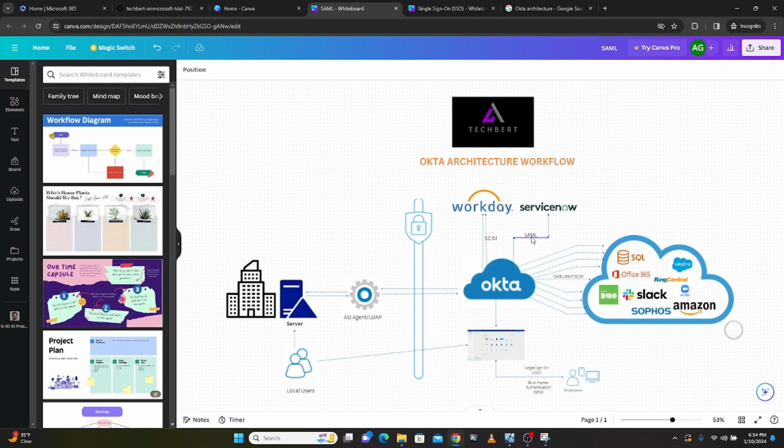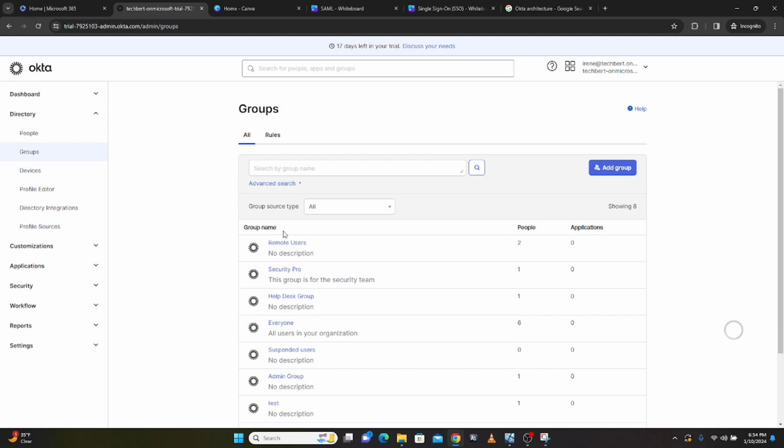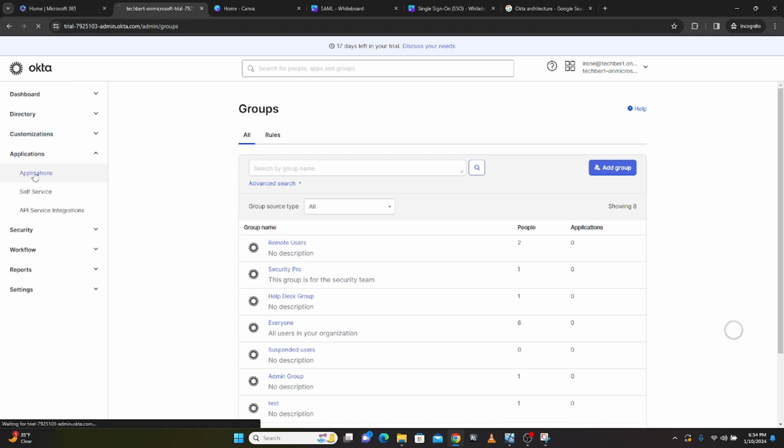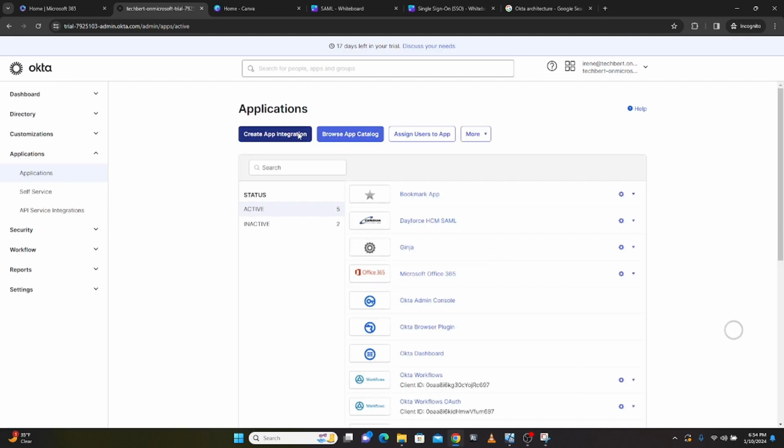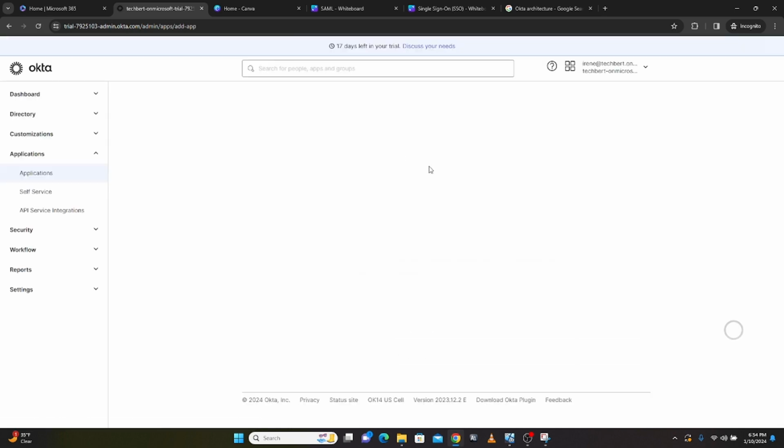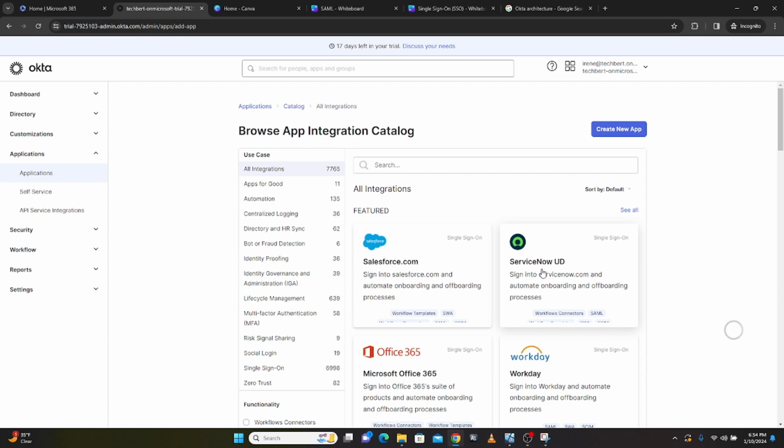So the protocol that I use for ServiceNow is SAML. The protocol I use for Workday is SCIM. Now, if you want to understand how this works, when you go to your Okta tenant, so here is my Okta tenant, and then you come to applications, you go to browse app catalog, and then you search for ServiceNow.